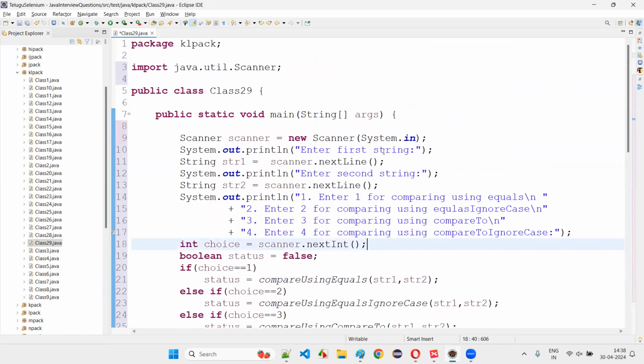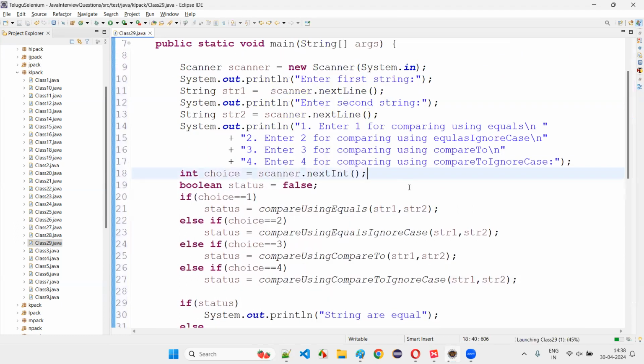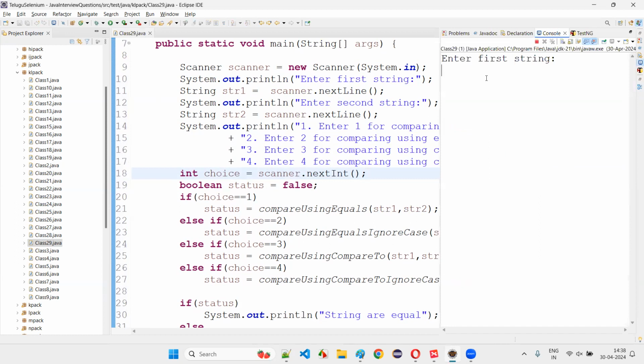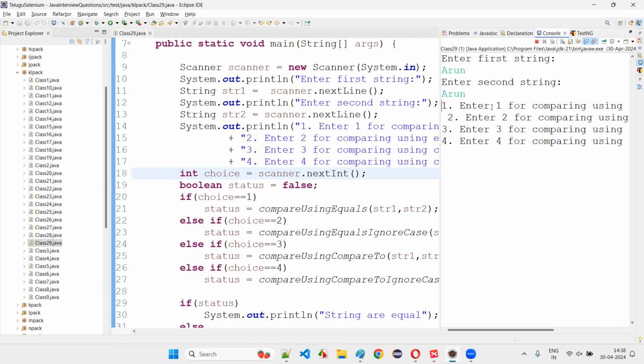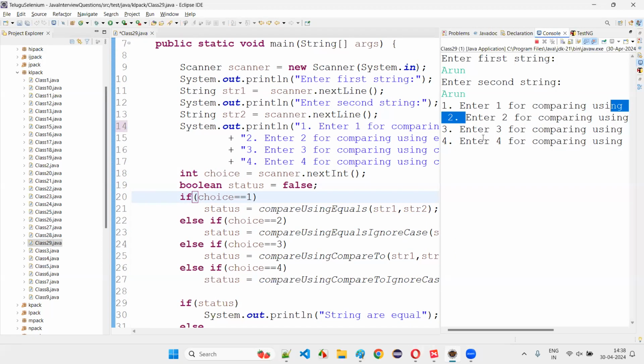Now run the code. This program looks very good now. Right click, run as Java application. So first it will ask enter first string. I'll give the name Arun as a first string. Enter second string. I'll give the same name Arun here. Okay. Now enter one for comparing, enter two for here. Small mistake is there. Here some space is left out. That's why it's coming. That's okay. In the next run it will be okay.